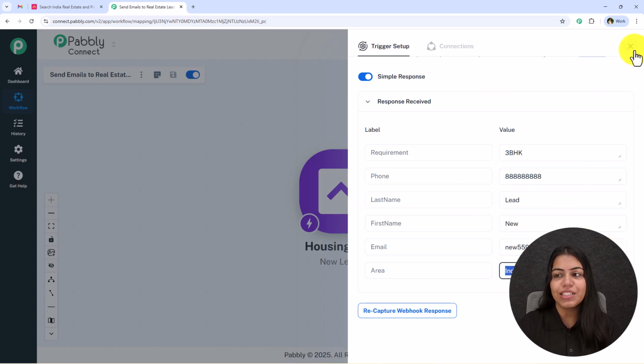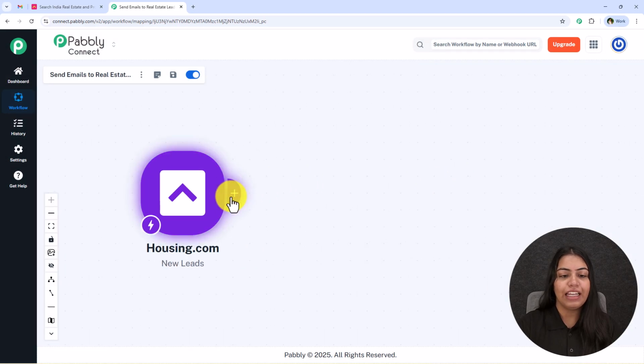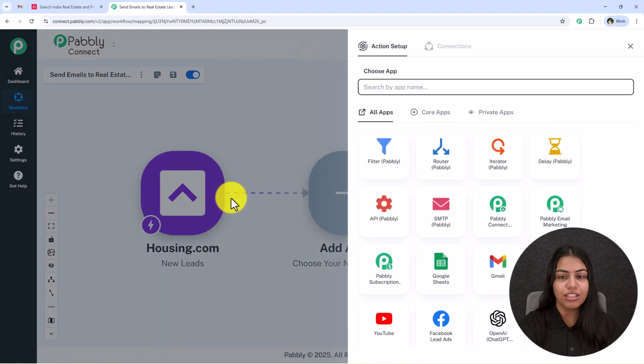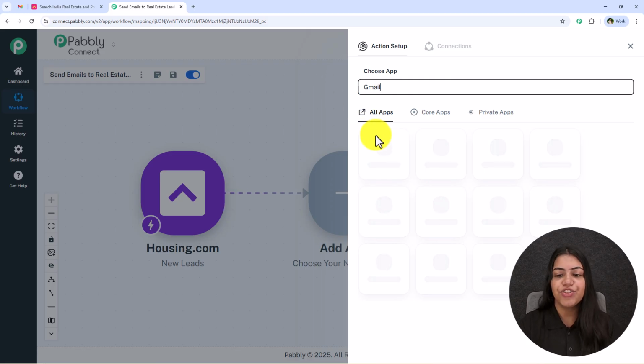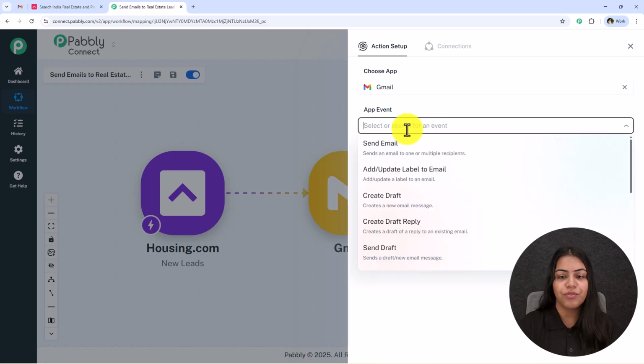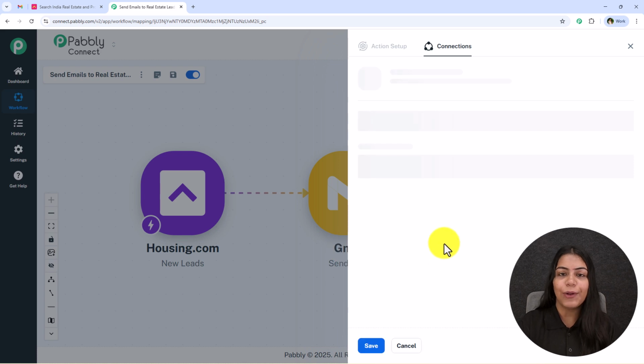For that, let's close this, and then we have to click on this add new action step. For the action application, search for Gmail and select Gmail right over here. For the event, you have to select it as send email and click on this connect.